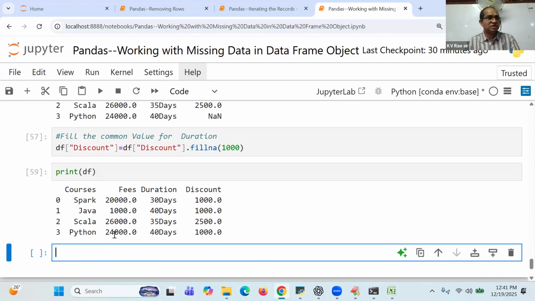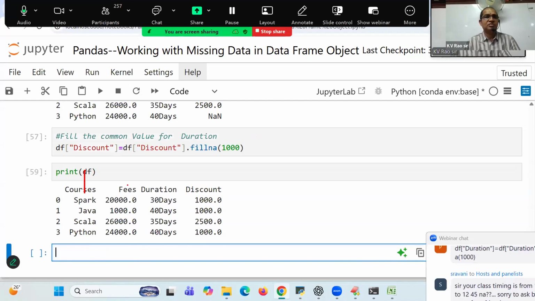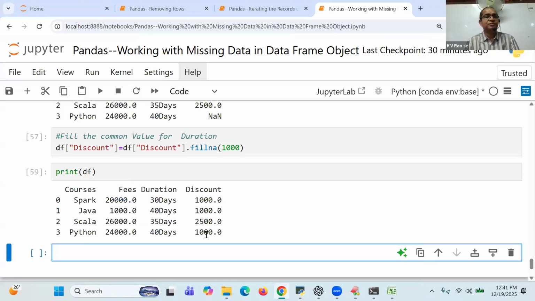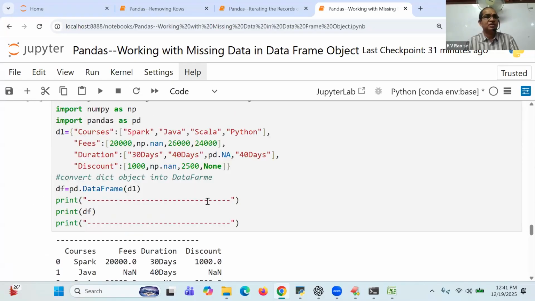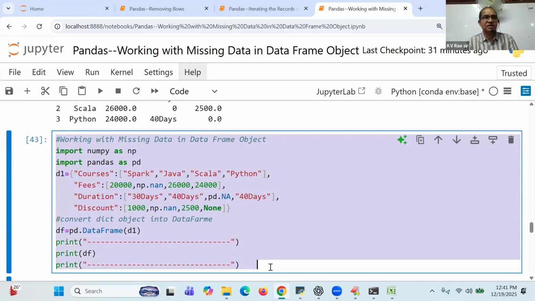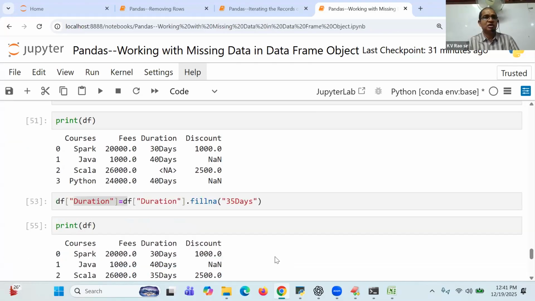So the overall conclusion is that we fill all the values either based on fees, particularly, or a common value, as we mentioned. But we want to go for discount separately and fees separately. How do you go about it? Now let us rebuild the object once again. Now we are going to enter into another thing.